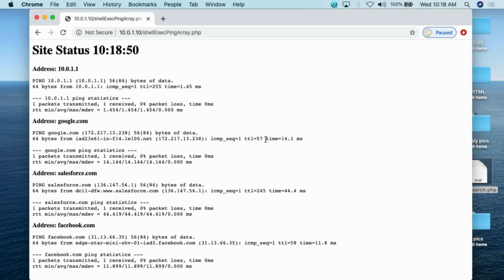Here we are back in my demonstration computer. For this particular demonstration, the computer really doesn't matter. All I need is a web browser of some sort that is able to access my web server and is able to access the PHP script that I've created. So I've created this script called shell exec ping array.php sitting at my server at 10.0.1.10, and this is the output. So this is the dashboard that we would be looking at.